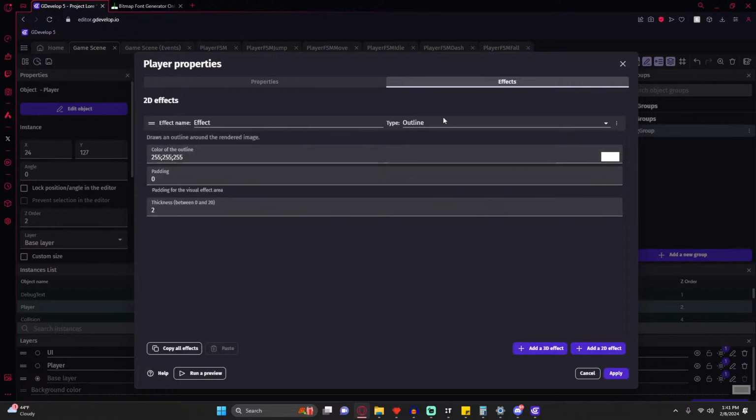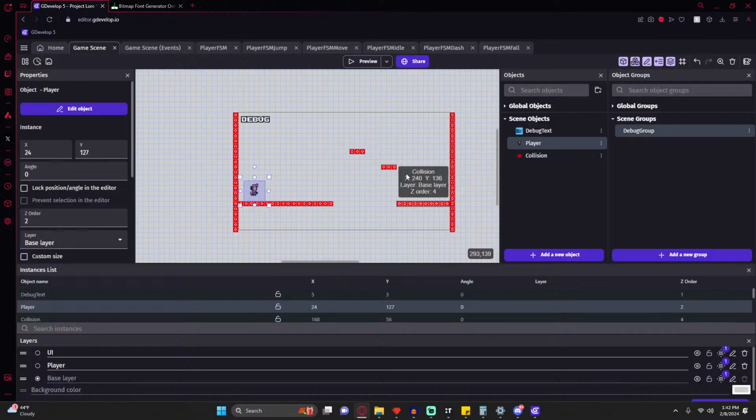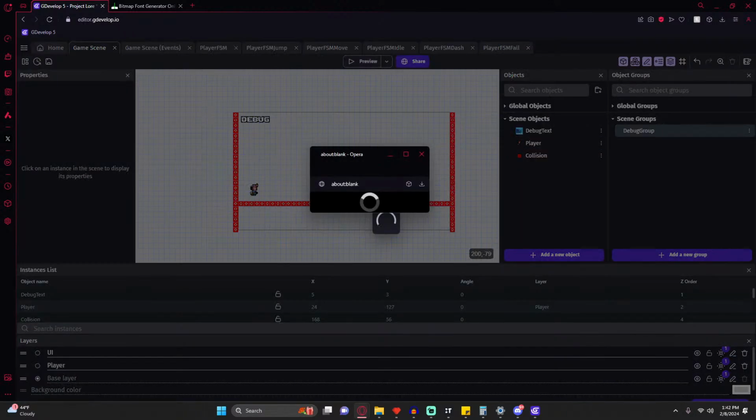And we're going to create an outline effect. We're going to give it a thickness of 1 and give it a white outline, and move our player to that scene. And now when we play our game, we should see a white outline.